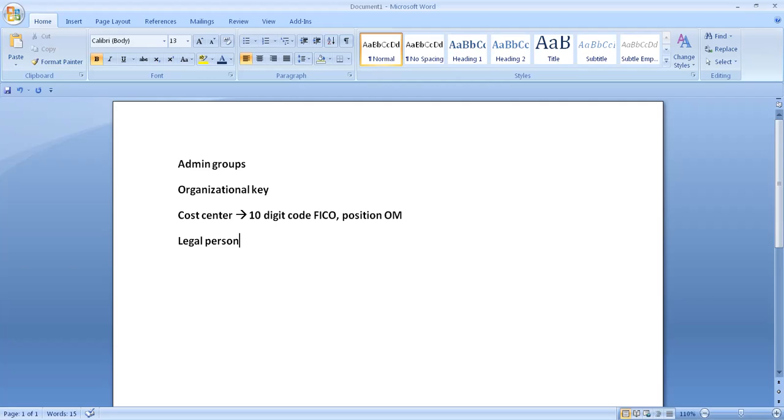However, if you intend to use it, you can use it for a legal body applicable for a particular employee, for example. So one legal body is applicable to multiple employees, for example. However, it has become obsolete now, legal person.